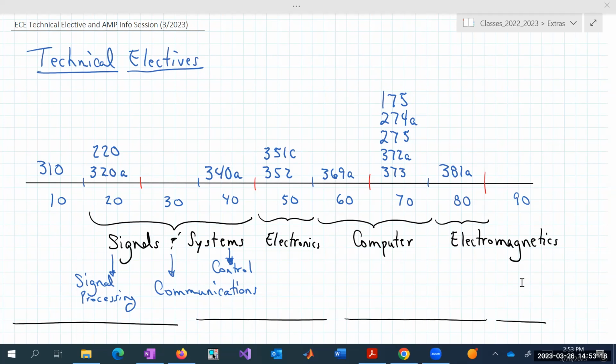Welcome to a technical elective and AMP information session for electrical and computer engineering. This particular information session is geared towards the 2023-2024 academic year. We'll look at the fall of 2023 first, and then we'll move into the spring of 2024. And as you're thinking about technical electives, I would encourage you to think broadly.